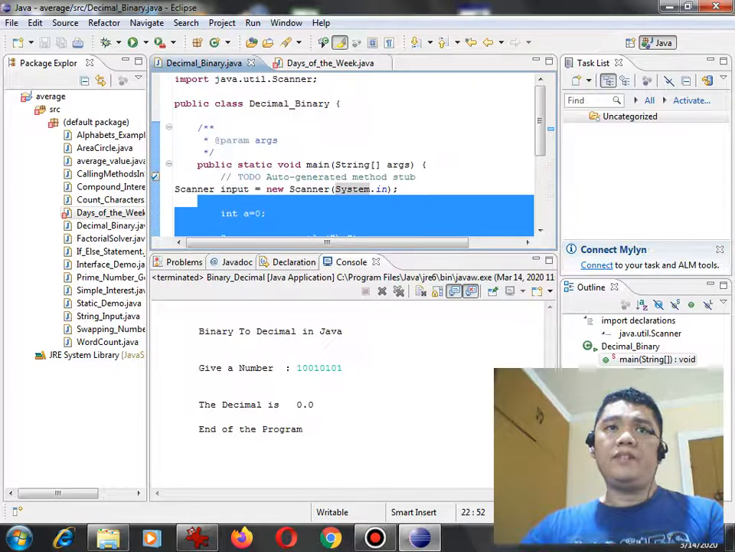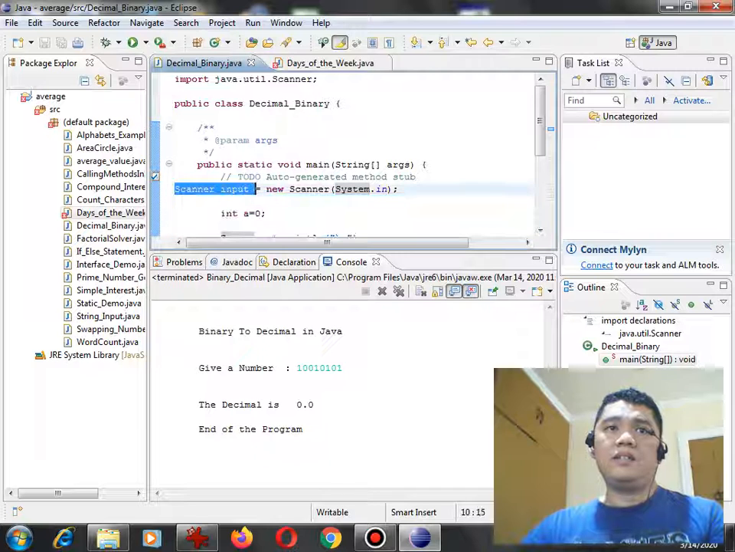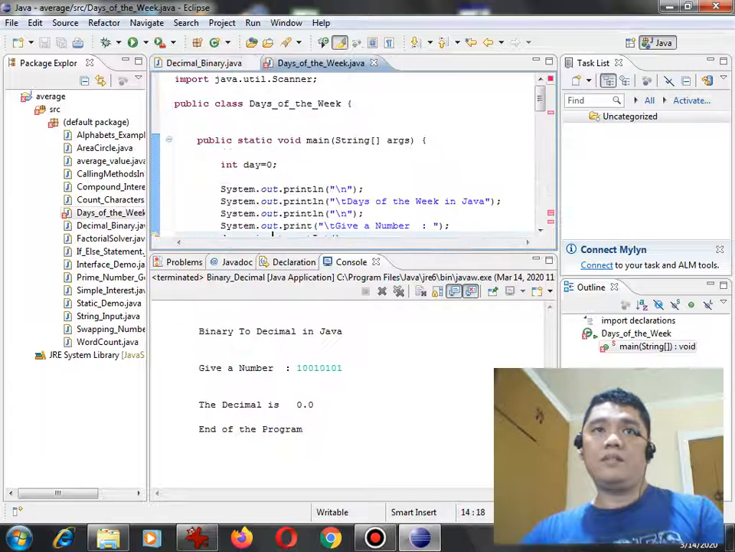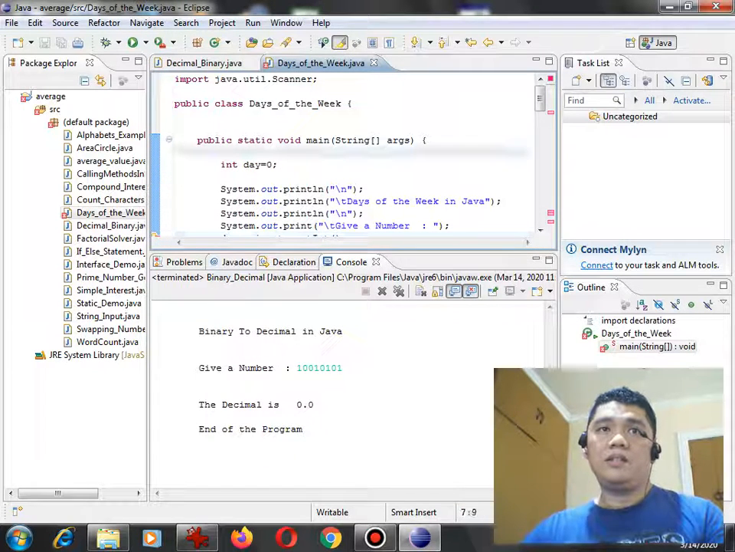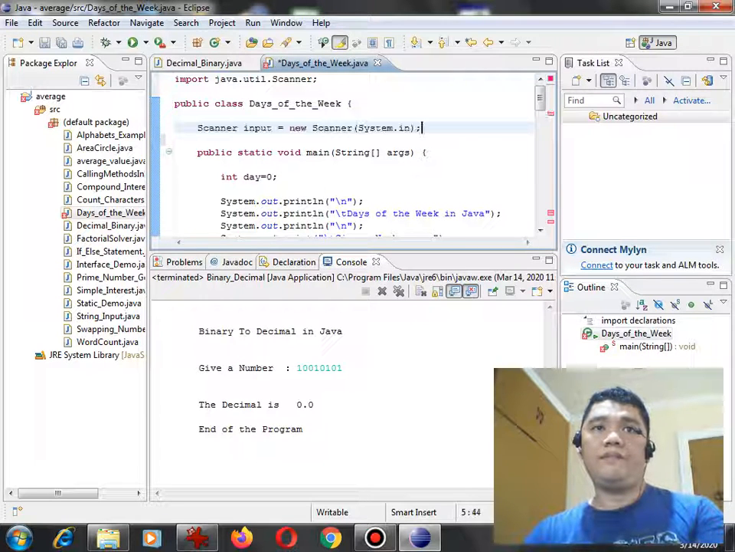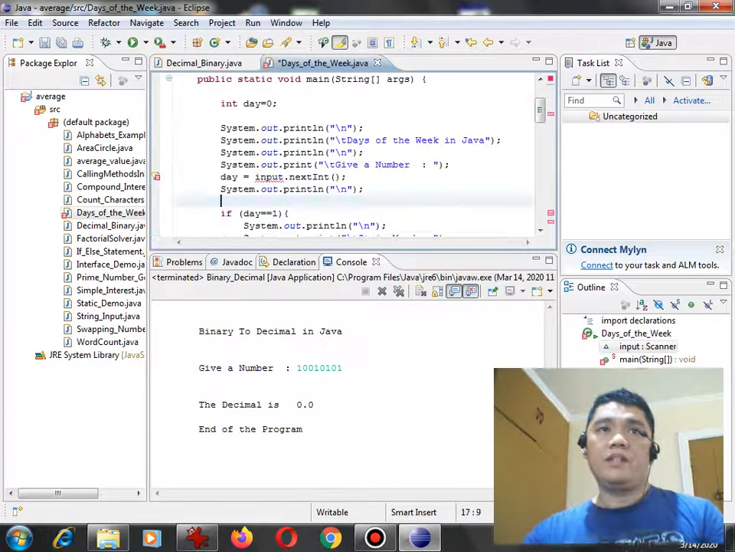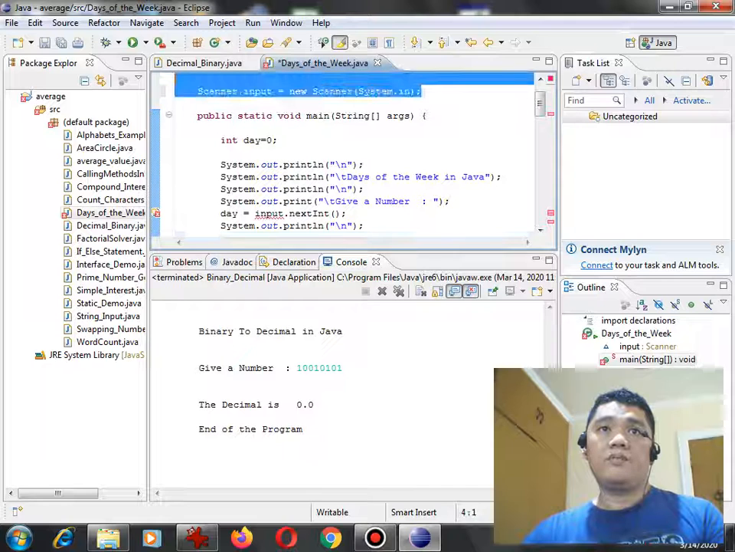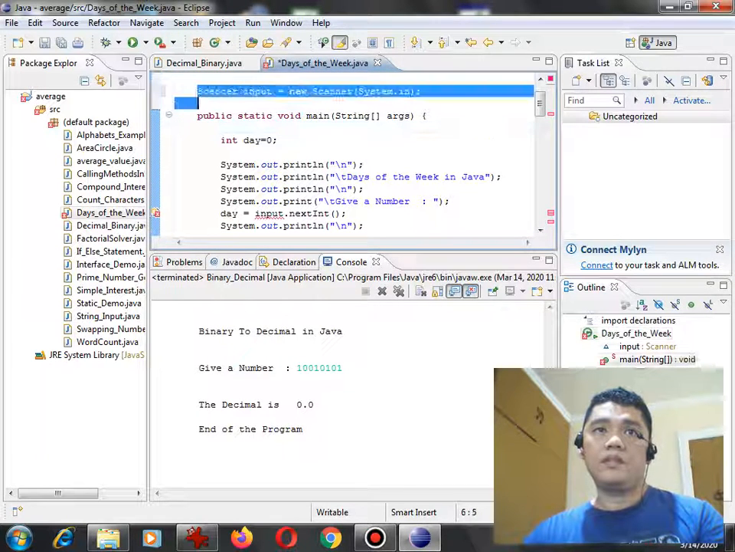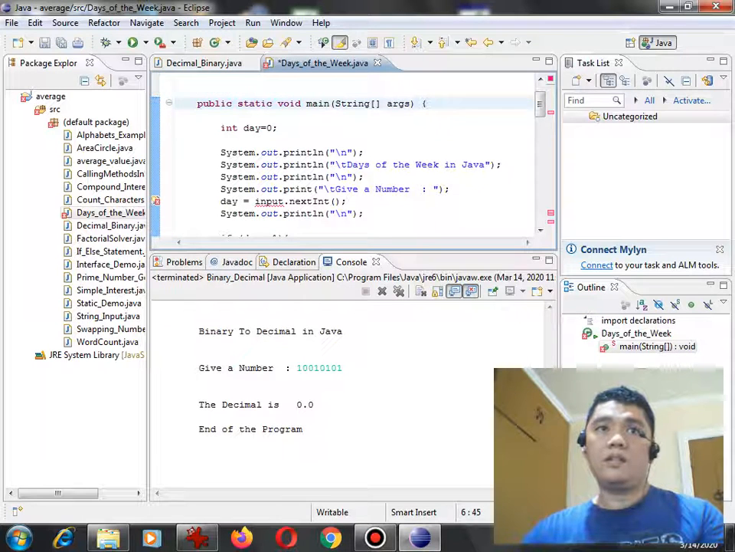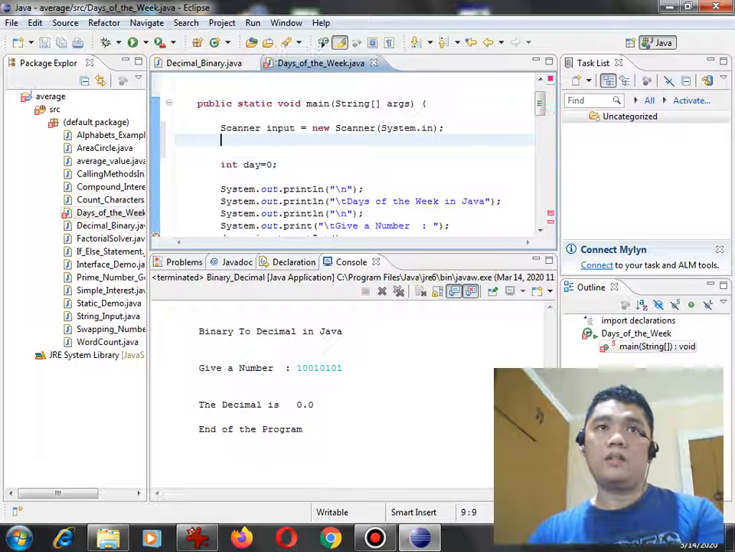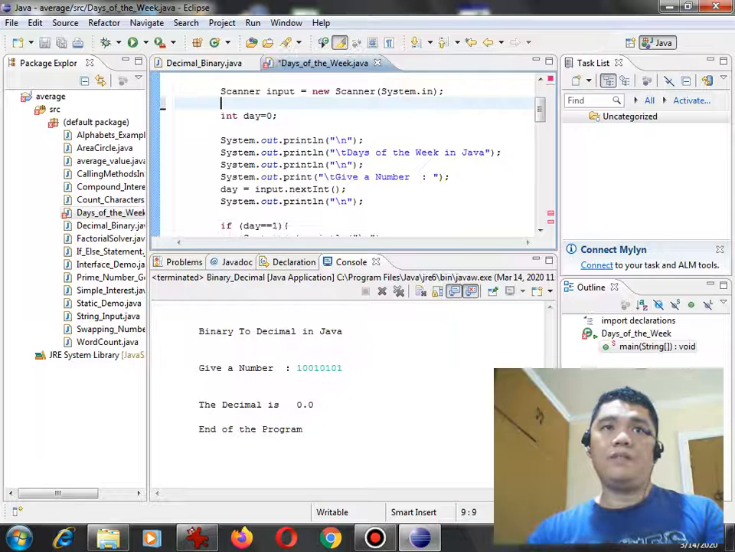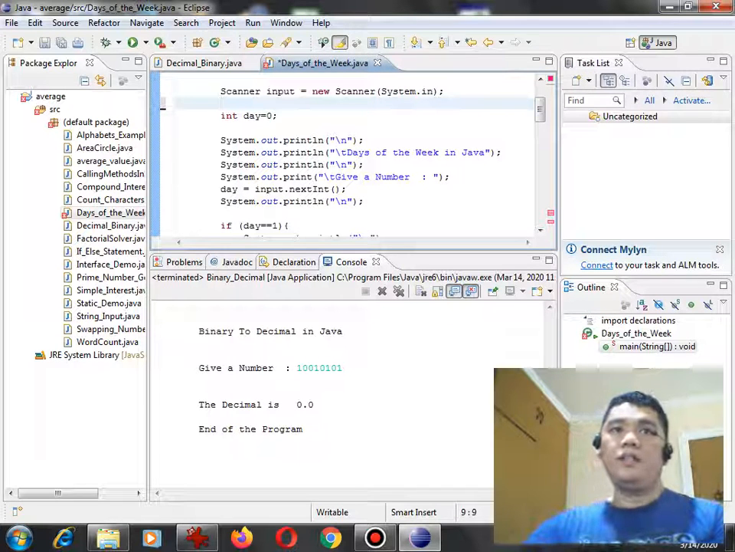Okay, wait, there is a bug. I forgot to include this command. Actually, it cannot be seen. Okay, let's fix the problem. The scanner input, days of the week.